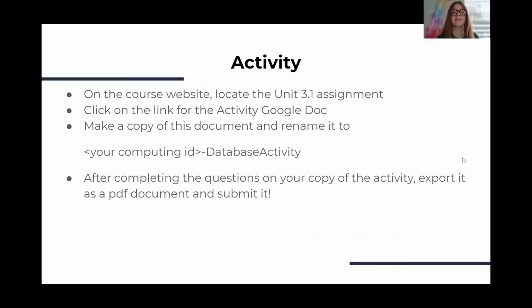So now let's talk about your activity. On the course website, you'll locate the Unit 3.1 assignment on Moodle, and then you'll click on the link for the activity Google Doc. Then make a copy of this document and rename it to your commuting ID database activity. After completing all the questions on it, submit your copy as a PDF to the submission system.